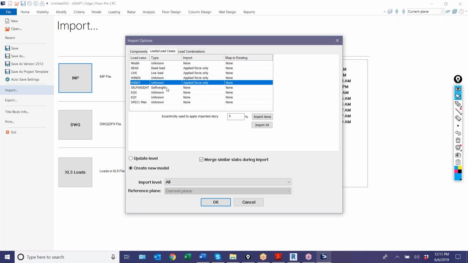Self-weight, I want to auto-calculate that inside of Adapt. I don't want to bring in the self-weight from Etabs as an applied load because, in my opinion, it becomes a little troublesome to track and trace those loads. Once you import it in from Etabs, it becomes a dead load, not a self-weight load. So self-weight in Adapt is strictly limited to the actual self-weight that we calculate native to our modeling environment. So here I'll select none. EQX, I'll say this is seismic, and this is going to be applied only. EQY, same thing.